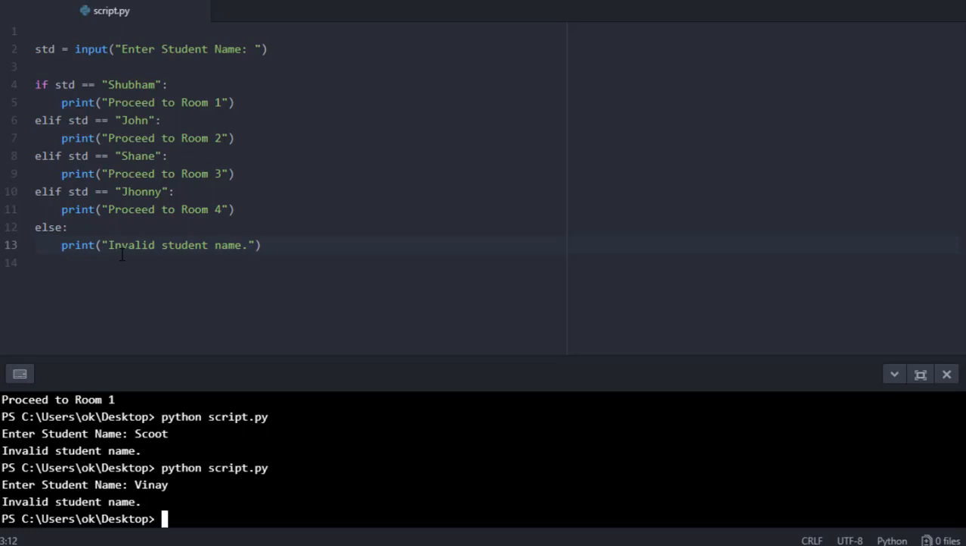I hope you understand if, nested if else, the logical part, and also else if, that is elif. And also remember that indentation is really important in Python, so you have to be careful.